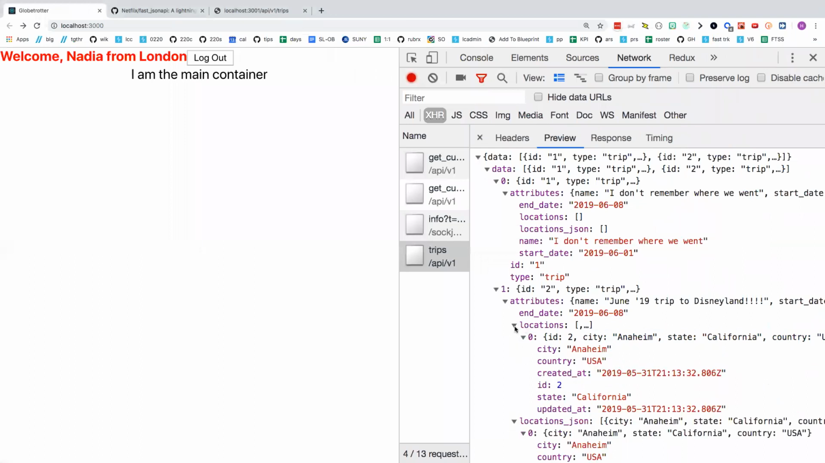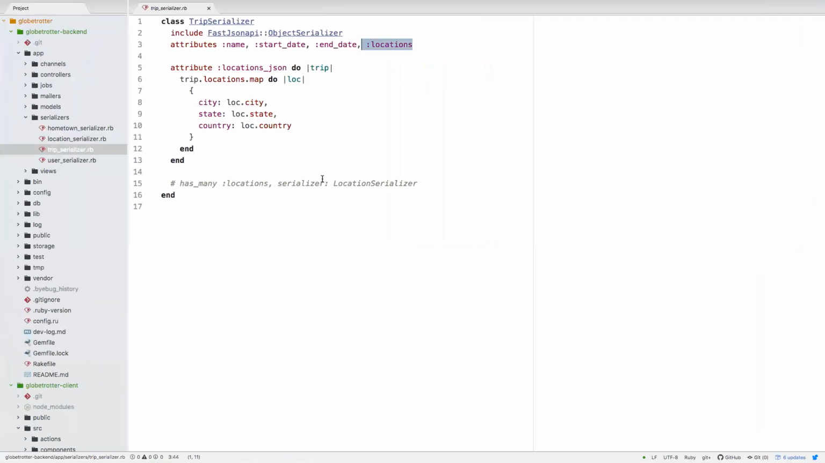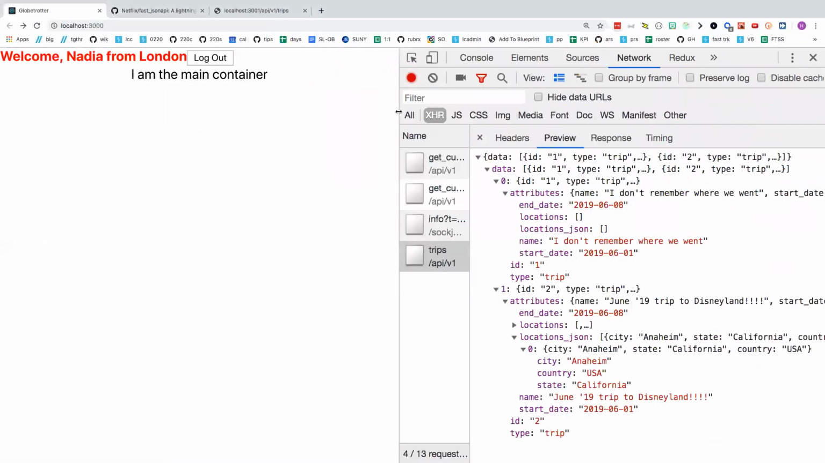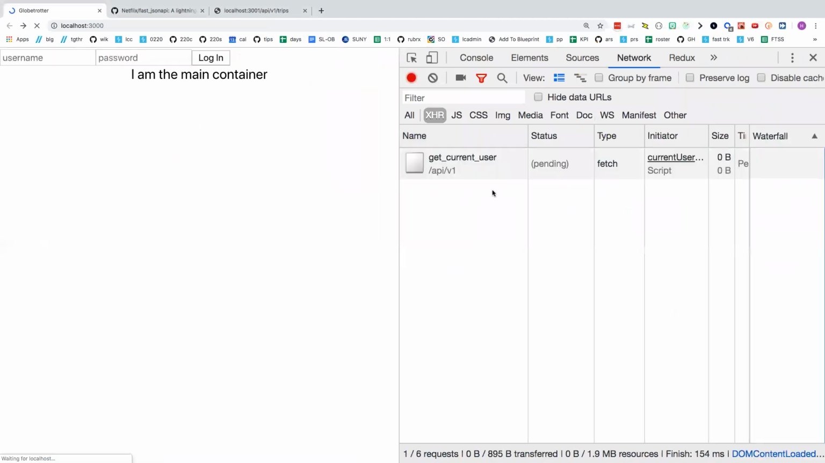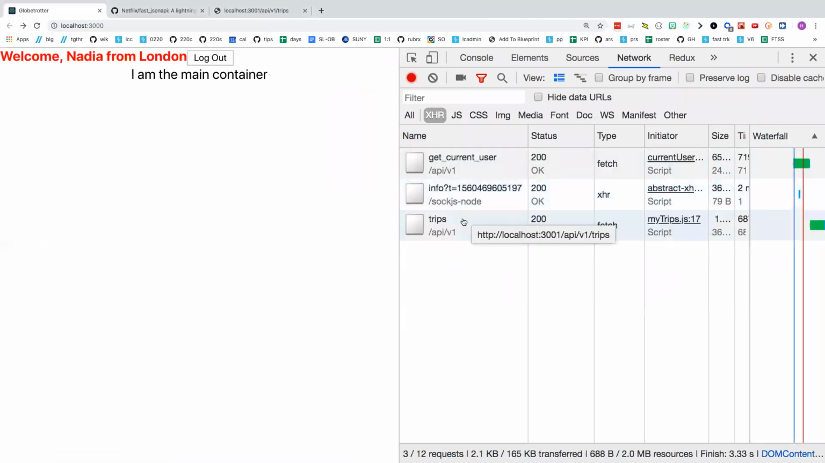I wonder if you can take out locations and keep the other. Well, it would, but why? I wonder, do I have to restart my server when I change my serializers? Is that a thing? That I'm not sure of. Yeah, I'm not sure of either. Maybe.